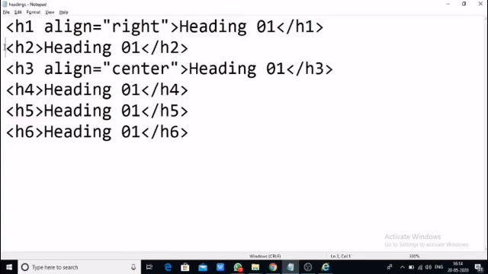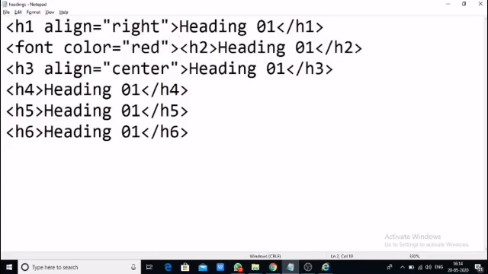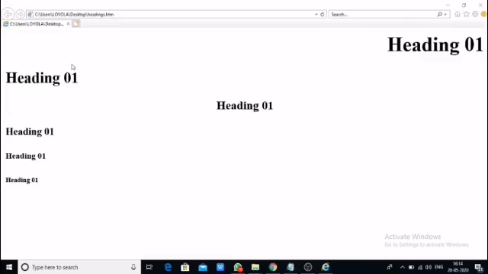Now if I want to change the color, then use the font color attribute red, close the angular bracket, and end this with font again, so that this heading 2 only appears in red color, the rest of them will not. See, red. So in such a way we can use the heading tag.